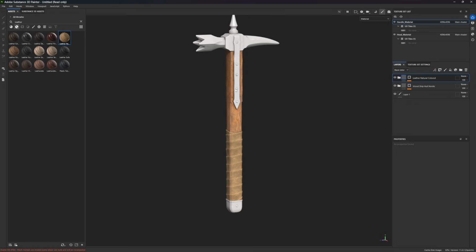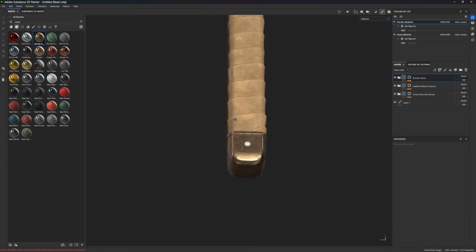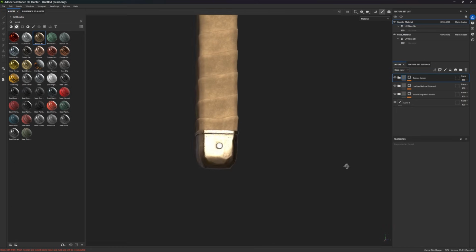All right, let's do the brass fittings now. So I'm gonna search for the word metal, and this one called bronze armor works pretty well. So I'll drag and drop this onto the butt cap down here at the bottom. And now we've got a nice bronze looking material.